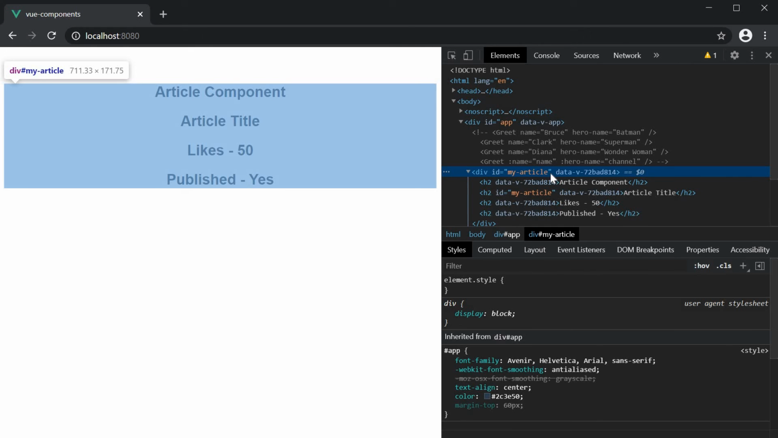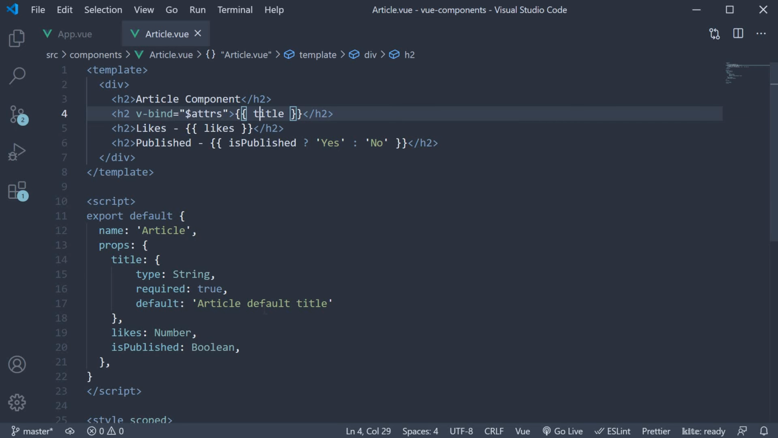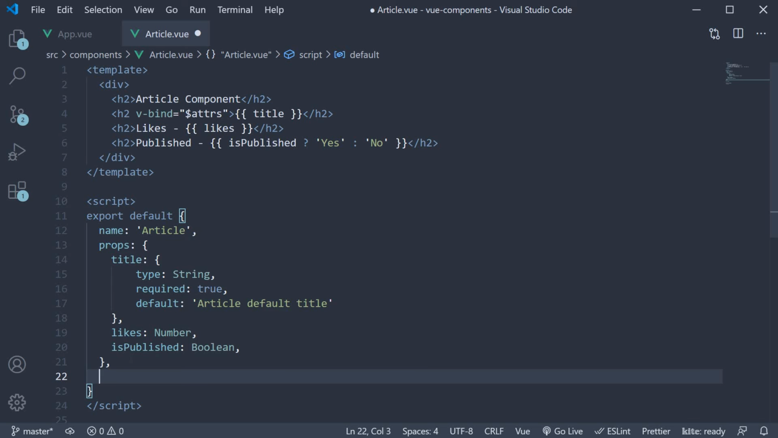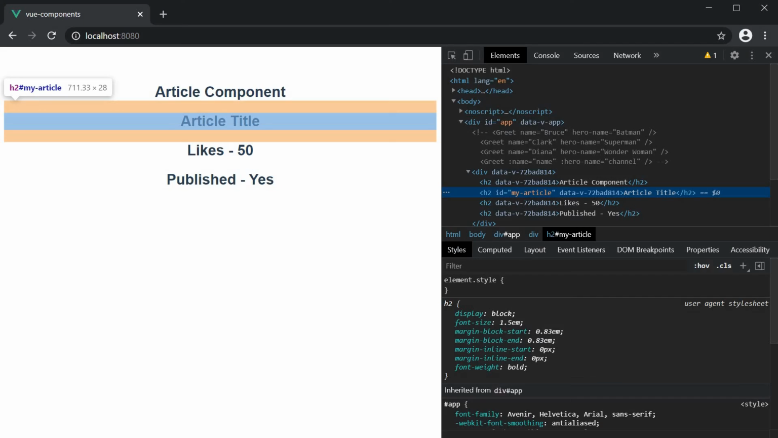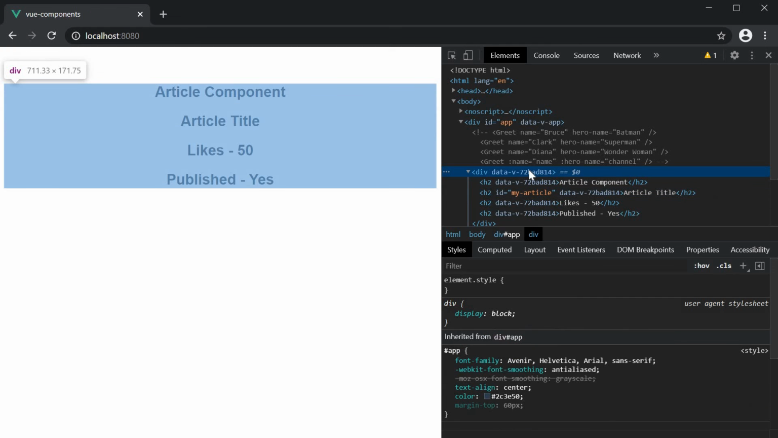To disable this behavior, in the article component, we specify another option. inheritAttrs and set it to false. This will prevent the non-prop attributes from being applied to the root element. If we take a look at the browser, you can see that the ID attribute is now present only on the title element and not on the div element.